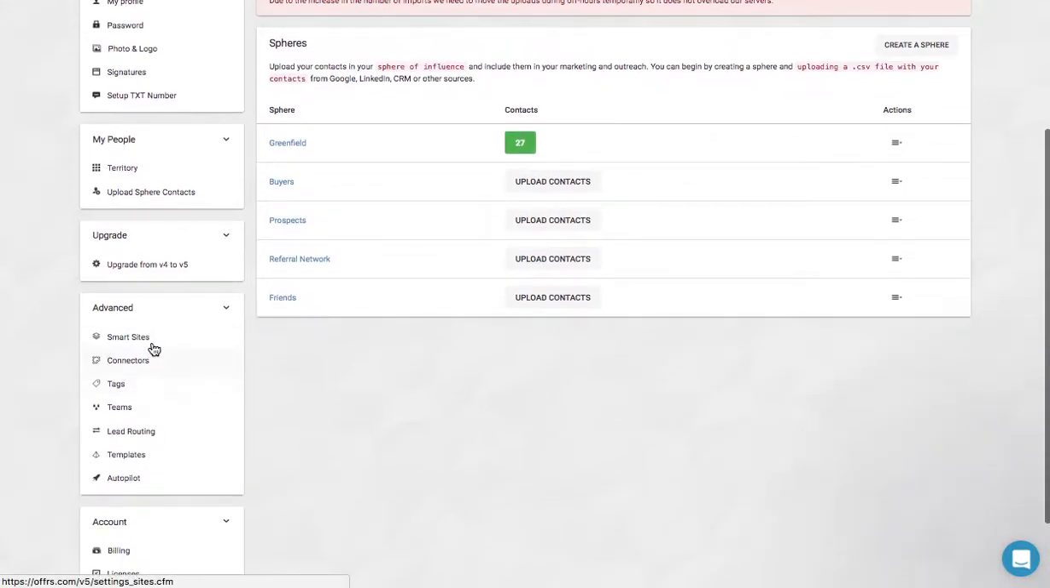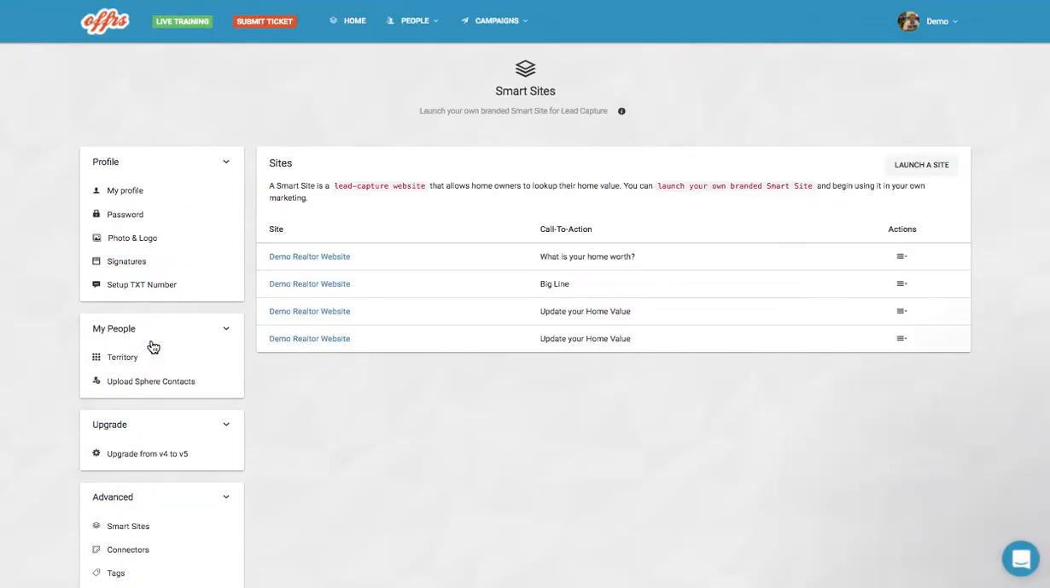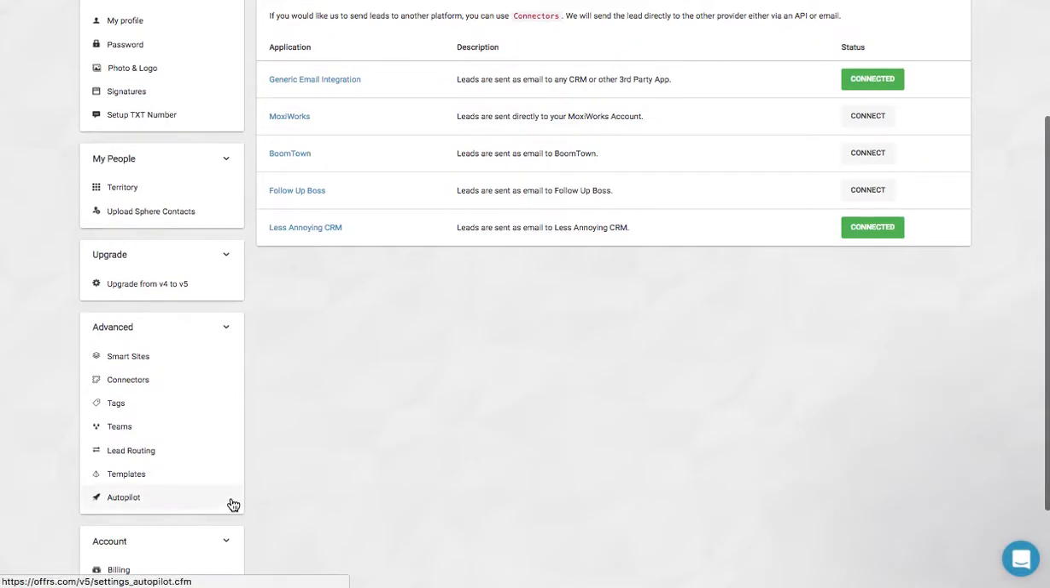You'll also see that we've continued to offer our smart sites. This is if you want to launch a branded version of our housevaluereport.com to drive home lookup leads to yourself. So if you're going to do any sort of marketing outside of offers online or through email, etc., we encourage you to set up your own smart site, and of course you could drive those leads anywhere and right back into our system. We also continue to offer connectors into some popular CRMs out there. If you're looking to kind of port leads as we develop them into another system, this is a great way to do that.